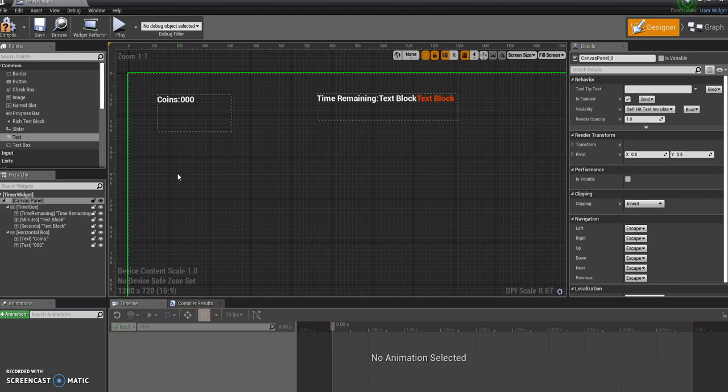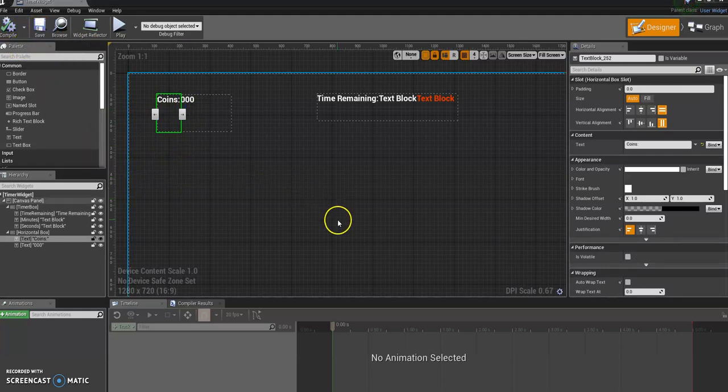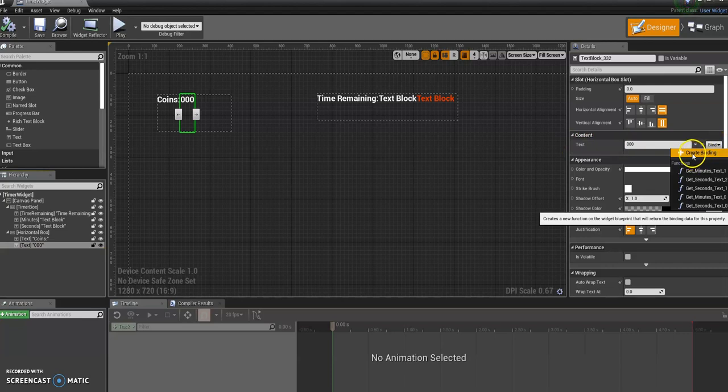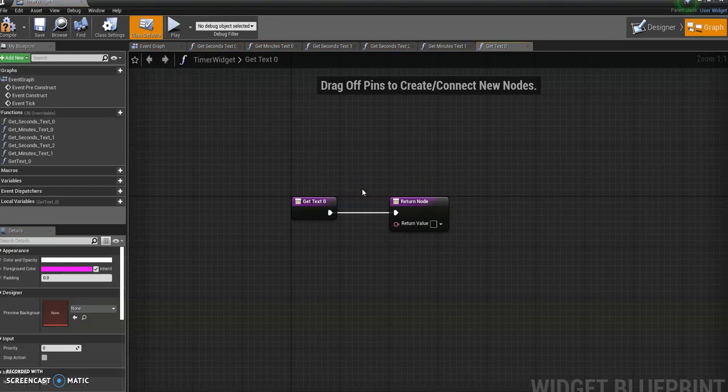Now what we need to actually do is link it up so it does something. So we just save it first. Compile, save. So in our text block, which is the numbers, remember what we did before with these? We bound it to the bit of code that's telling us how many coins there actually are. So over here, you've got the text. We go to bind, we've got the ones we made before, and I'm going to create a new binding. Hopefully this is kind of familiar.